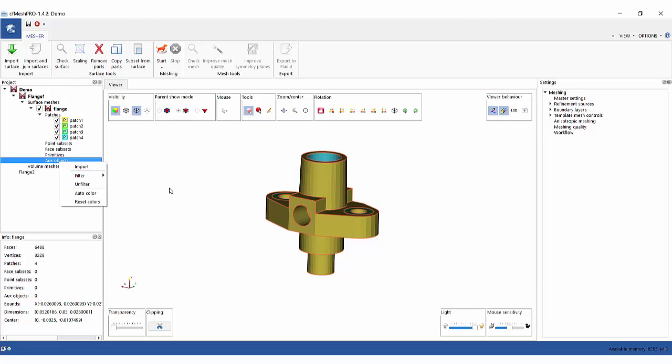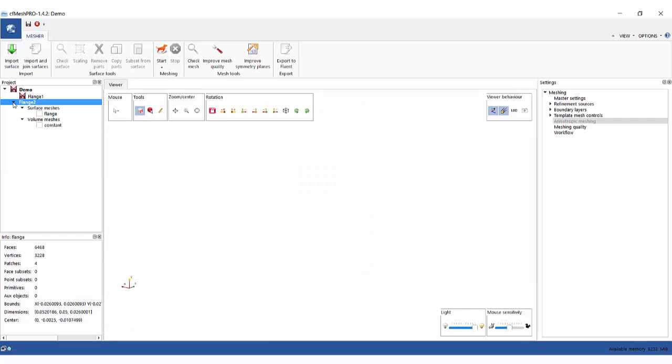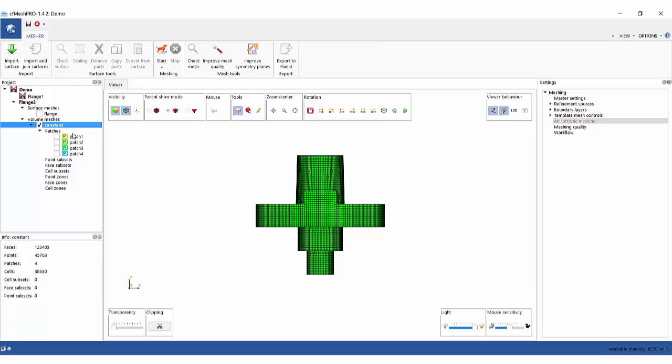Finally, the tree structure of the volume mesh is in part similar to that of the surface mesh, however with some additional elements. Please select the Flange 2 case and load the volume mesh. We see that the patches are the same in both the surface mesh and the volume mesh. There are point-and-face subsets elements also present in the volume mesh. However, the primitives and auxiliary object elements are not, as they are only meaningful when used as inputs in the meshing procedure. In addition to surface meshes, in volume meshes there are also elements for cell subsets and point, face, and cell zones. The meaning of those elements will become evident and showcased in the upcoming videos.